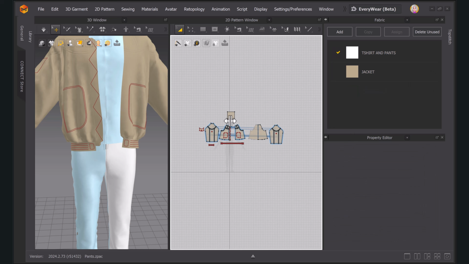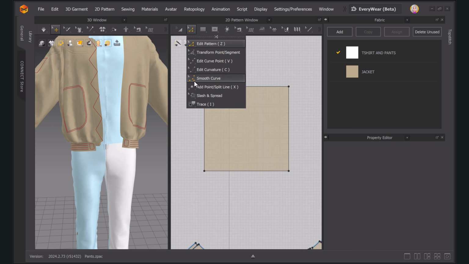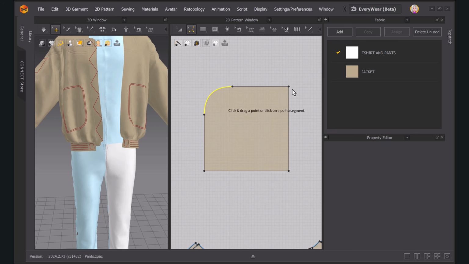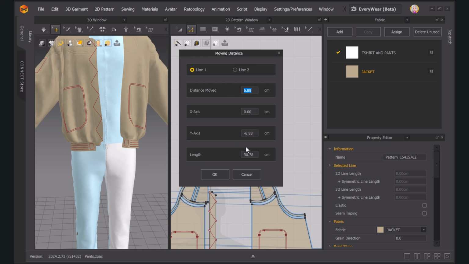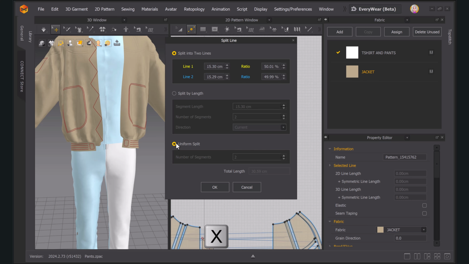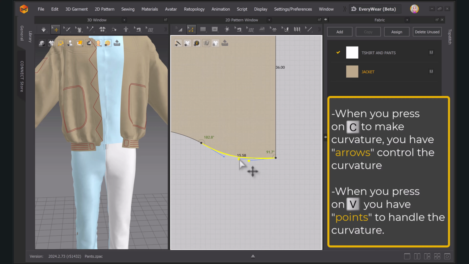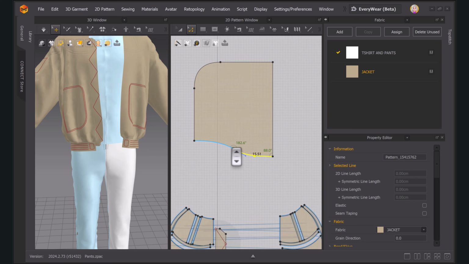So for the hood, I use this smooth curve tool again. I need it to be like about 10 centimeter. Here, I bring it 6 centimeters down and make a split line. I split it. With C, I make a curvature. See, when you make curve with C, you have arrows. With V, you have points. So this is what we have.